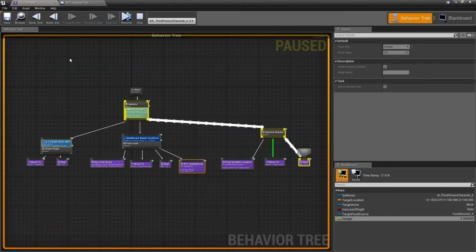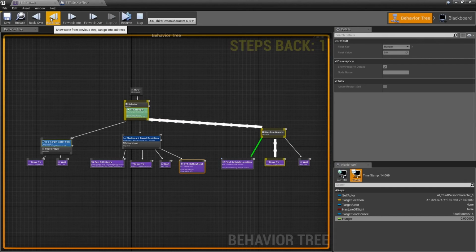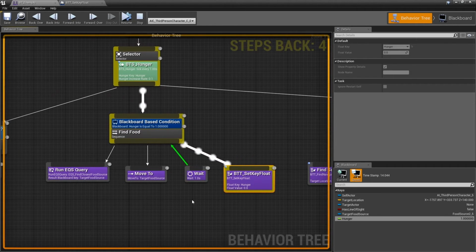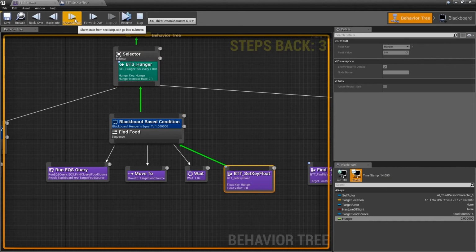Once again, we can pause after the hunger blackboard value has been reset and use the Back Into button to step backwards through the behavior tree tasks. If we move back to this stage, where the wait task has just returned success, we can see that our BTT_SetKeyFloat is just about to be run. Moving over to the blackboard panel on the right hand side, we can see the hunger value is currently set to 1. Now if we press Forward Into to step forward, we can see what happens next.